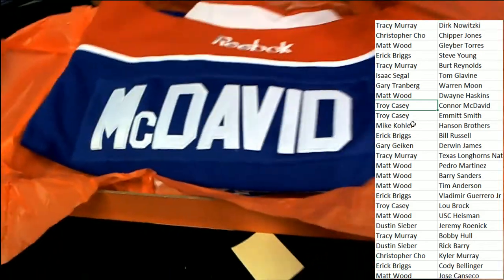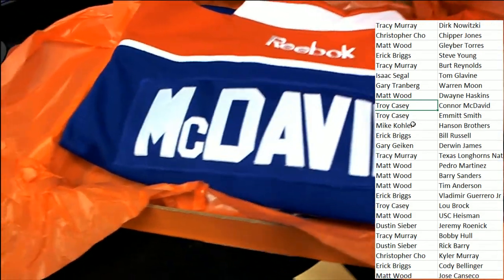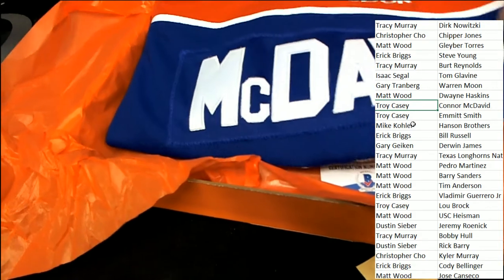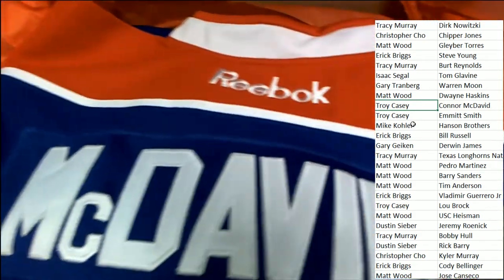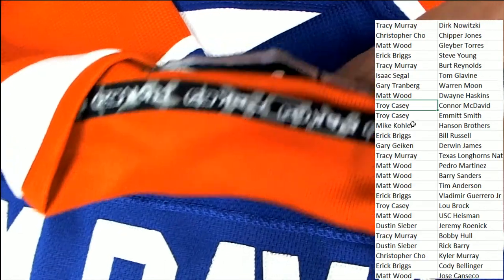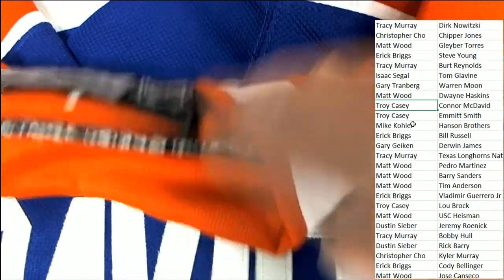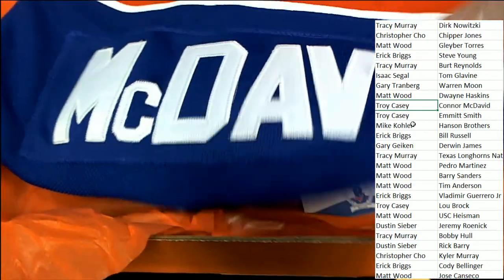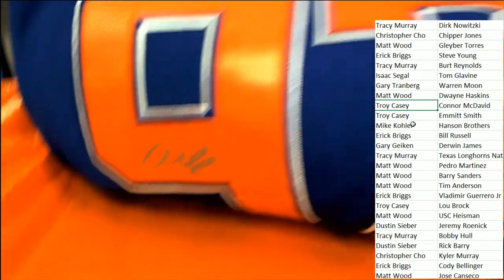Oh, my gosh. What a great hit to have come out of the box break. This is just a really, really great autograph to get. Connor McDavid with an authentic jersey. What a beauty. You just see the quality here. Jersey.